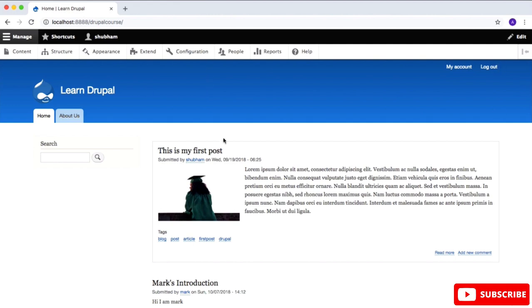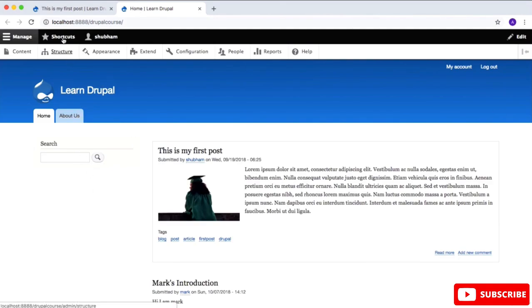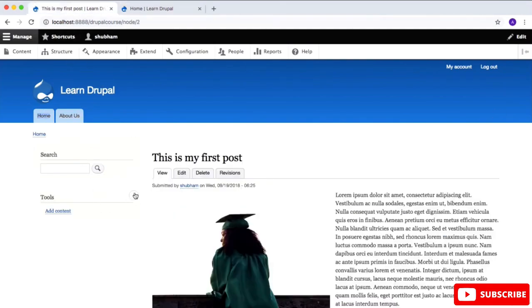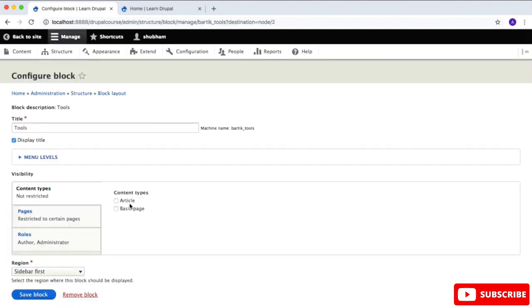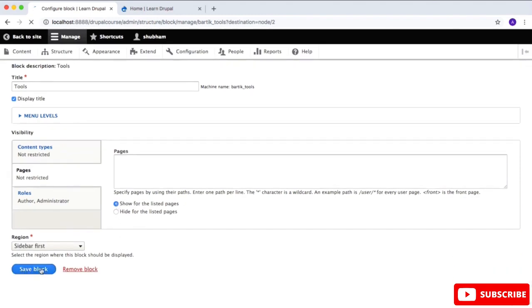But first, just go to this article, and I want to configure this tool block because I want this tool block on the home page and it is not available there right now, as you can see. So just go back to your article, click on this block and configure block, then click on pages and just delete this, and make sure to click on the show for the listed page. Otherwise Drupal will disable it for all the pages on your website, and your tool block will not be displayed on any of the pages on your site, and we don't want that. So just click on this to enable it for all the pages on your website and click on save block.